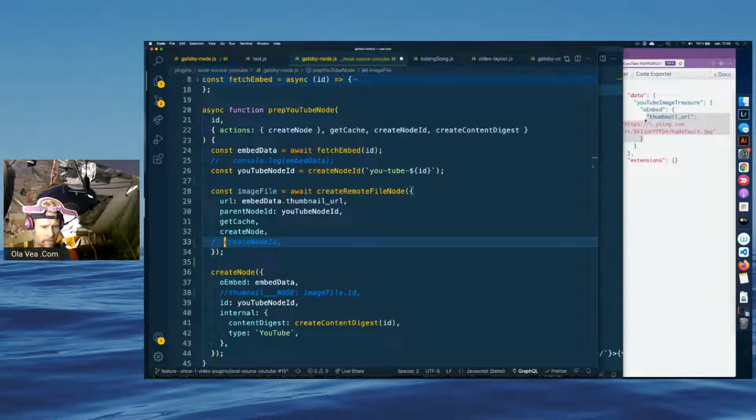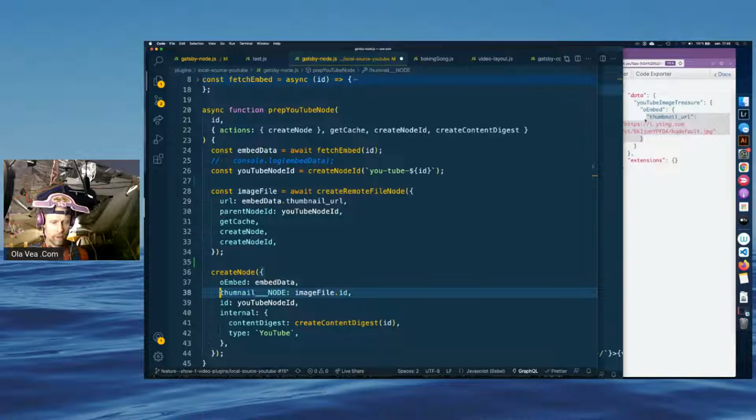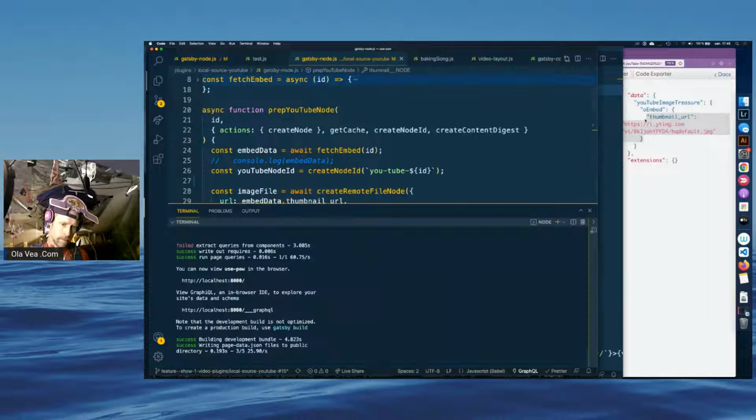And then I also use this create node ID, and that's the same as this, kind of. But I'm creating a node ID for my image file node here. And then I also need to put it into my node like that. So I'm taking that ID I created here, and I'm saying, yeah, that's right. So let's build it.